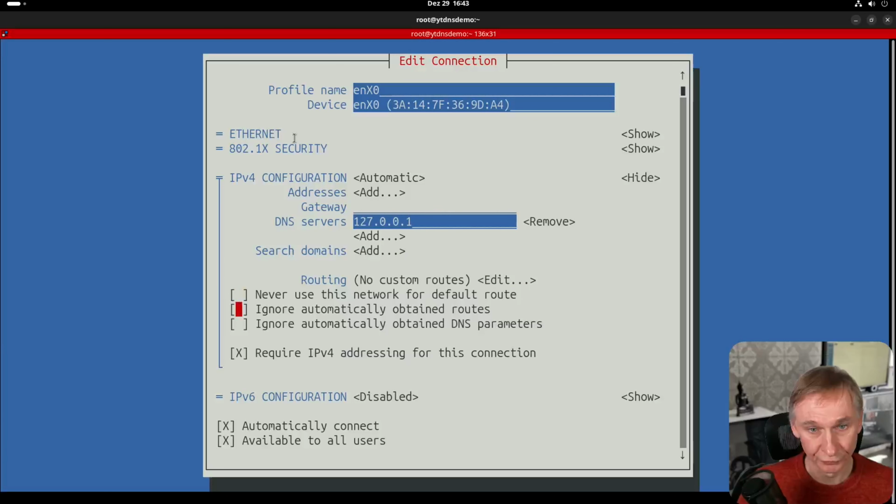127.0.0.1, which is the localhost. And if we go further down and we select ignore automatically obtained DNS parameters, it will not be those given by the DHCP server. I have configured the DHCP server to give a static IP to this virtual machine. In an operational environment, configure your DNS server as a static IP. For me, this is good enough. It's in a lab, and my lab is not something that I am using 24/7.